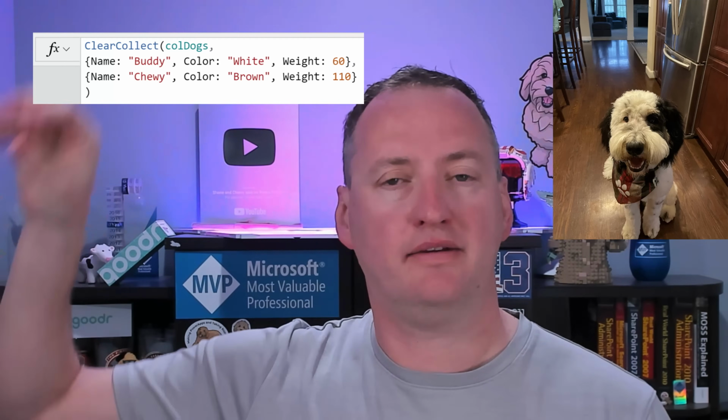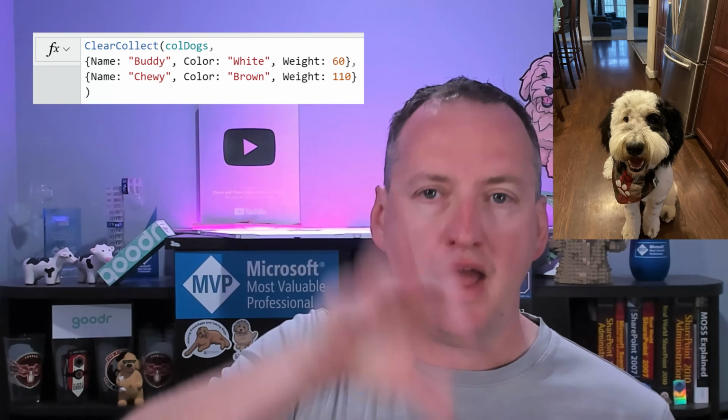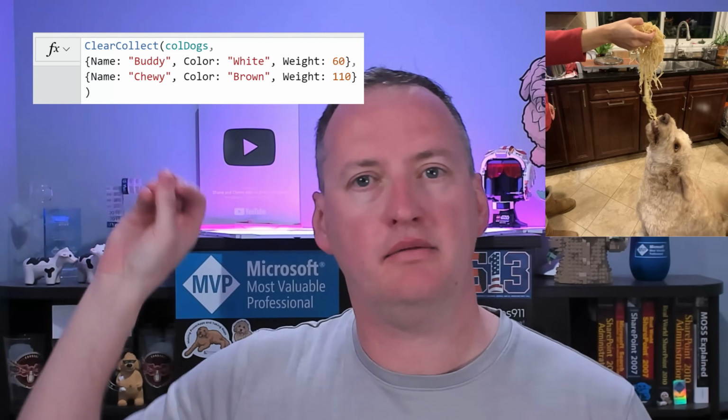Collections, we use Collect or ClearCollect. The idea is it's rows and columns. So it is name, Buddy, color, white, weight, 60 pounds. Name, Chewy, color, tan, weight, 110 pounds, right? That's what a collection is.